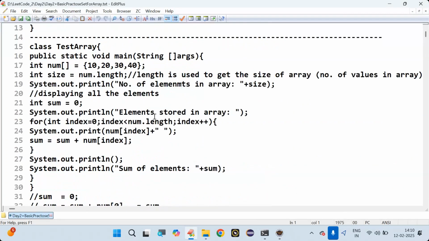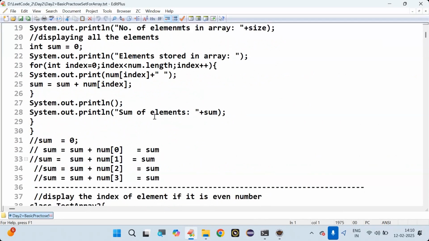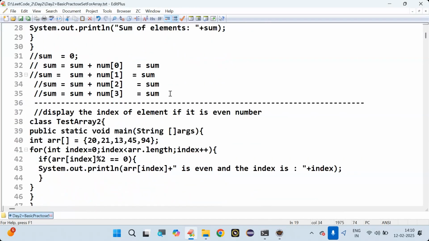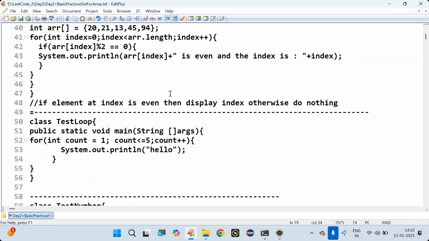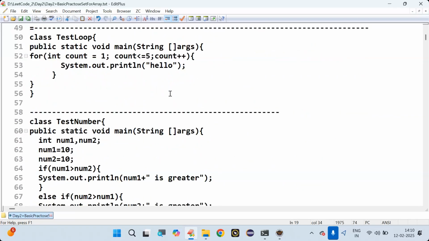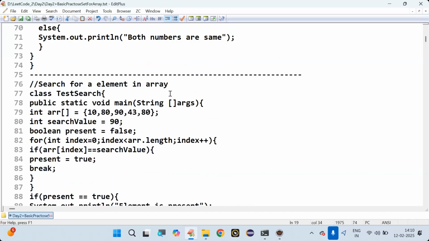Now, yesterday we had a discussion on the range of data types. We discussed the ranges of the different types of data types. Then we discussed array basics. Then we did some basic programs.